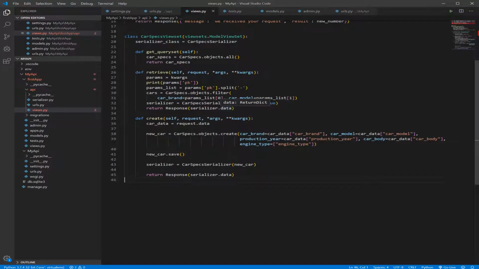Hello everybody, today's tutorial is about overriding the delete action inside our view set, or model view set. But before we override, let's experience the default behavior of the delete action.